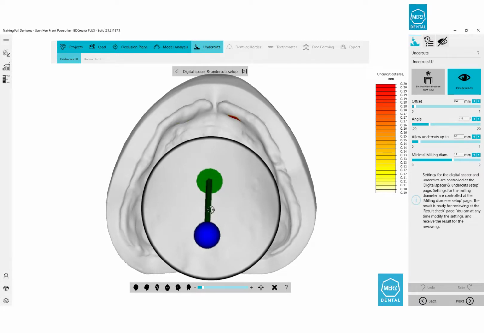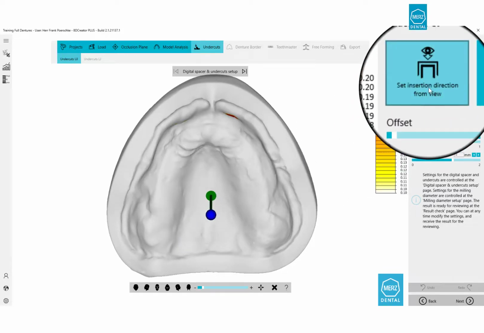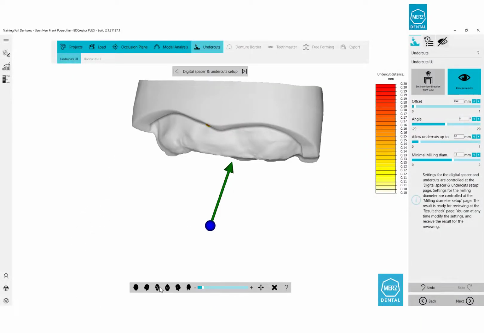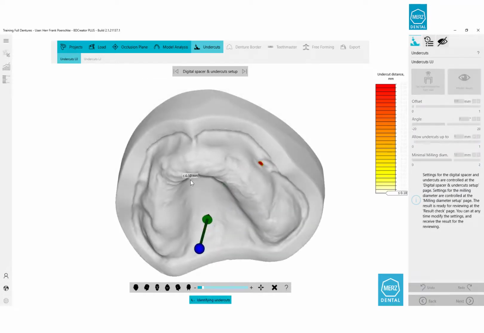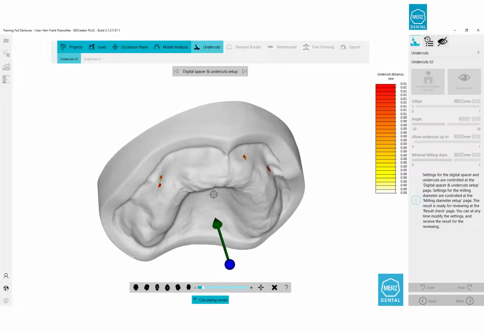To change the orientation, either the arrow or the model can be moved. By slightly tilting the model to the alignment plane, the direction of insertion will change accordingly. A click on the left button changes the orientation. The undercut areas result from the direction of insertion in relation to the specified and displayed parameters. These areas can lead to pain when inserting the denture or even prevent insertion in extreme situations.